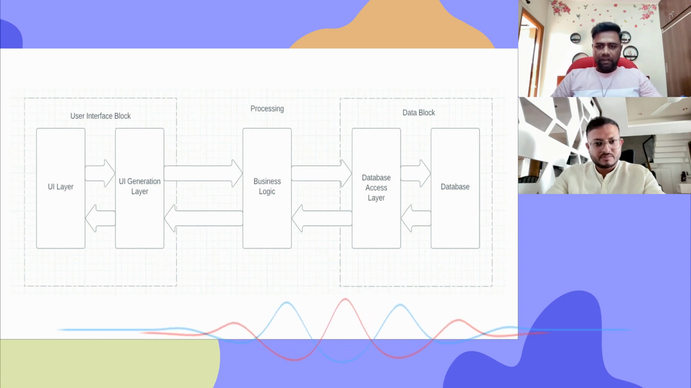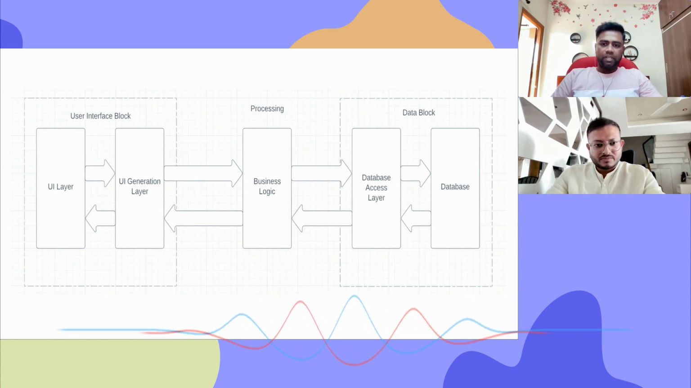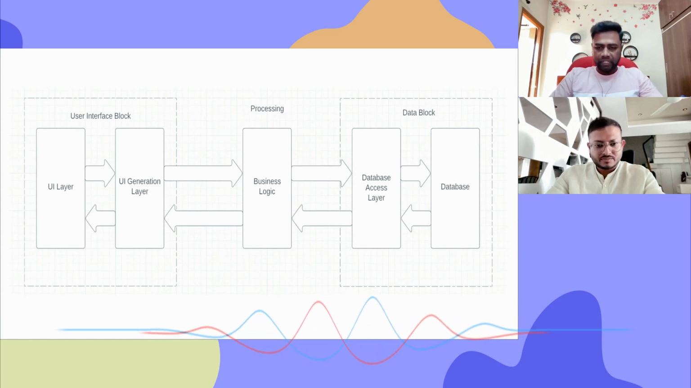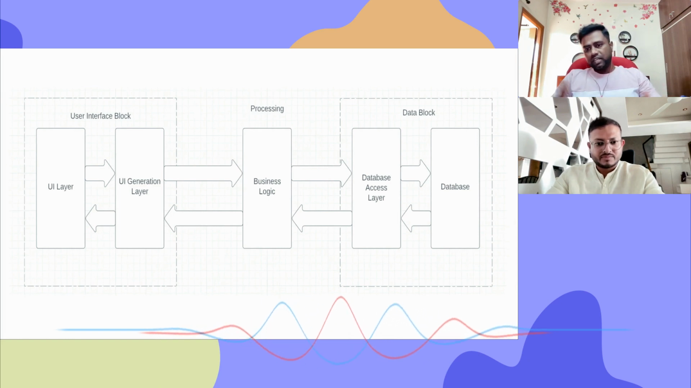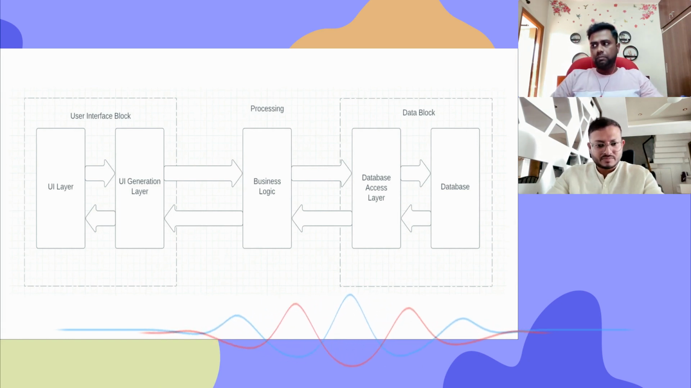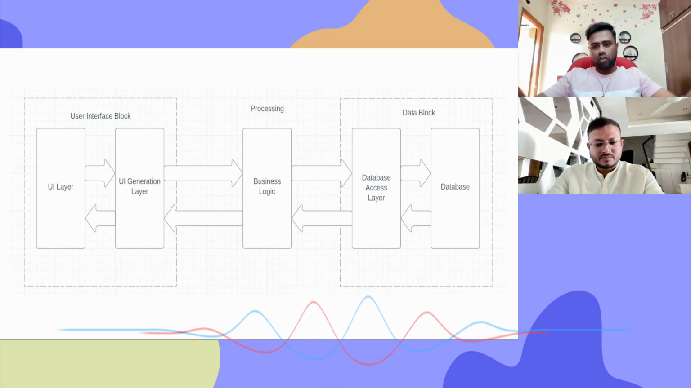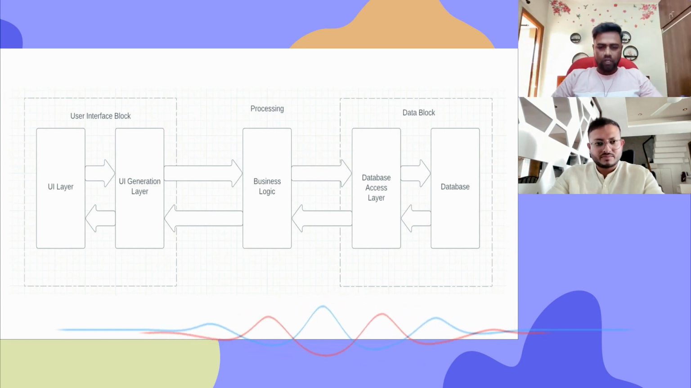If you have a desktop application, it might be on your desktop itself. For example, if it is Word or Microsoft PPT, then you have everything on your desktop itself. Or if you're using a SaaS product or a website, then these layers would be across the world, in the cloud. But whatever it is, these five things would be there for sure for any software that you're going to use. Okay, so this is very important.